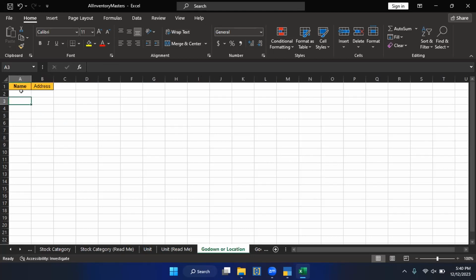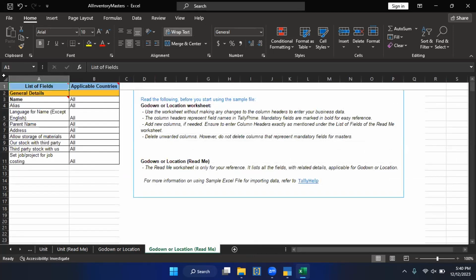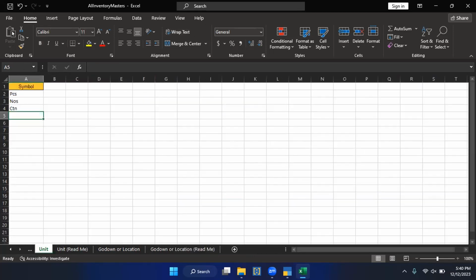So next one is warehouse. How many warehouses we have, like the main location and the Dubai shop. For the Dubai shop we have two locations, so we can add the locations also here. Once the master is done, just save the file.